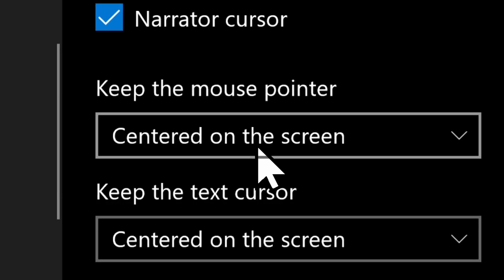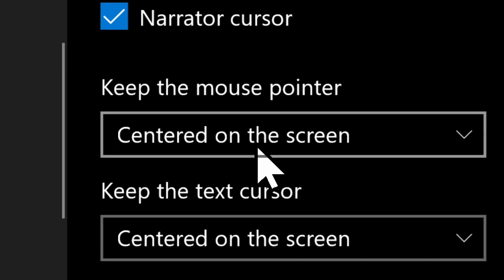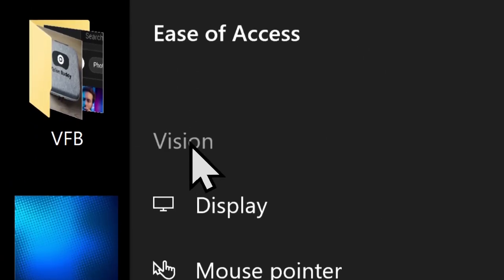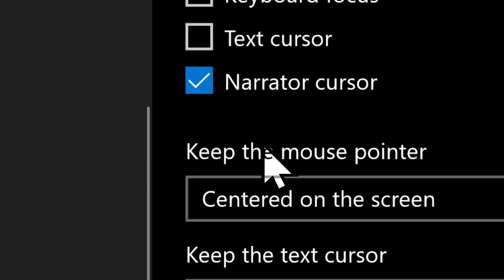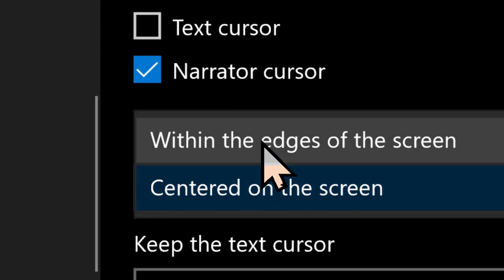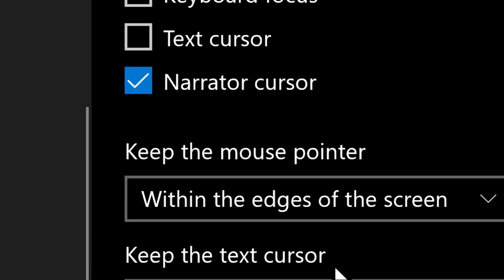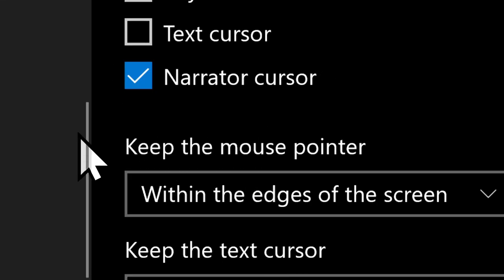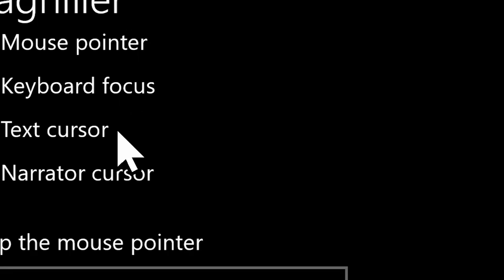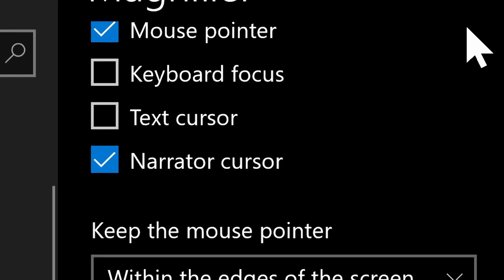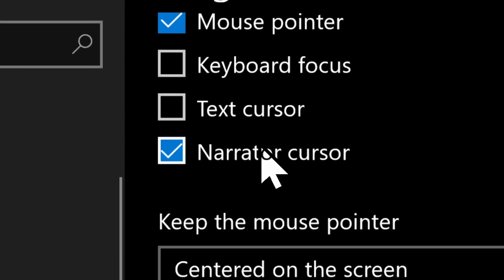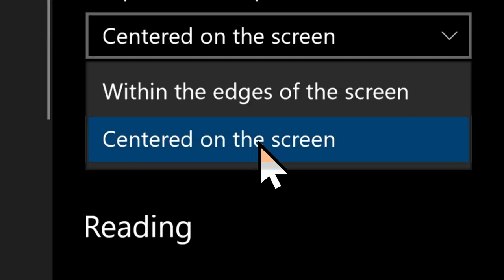This next section is also a new addition. Keep the mouse pointer. Right now I have it set to centered on the screen. So when I move left or right, my mouse pointer stays in the center until I get to the edge there, and the window moves around it. But you can change this to the more traditional way, to within the edges of the screen. So now the window only moves when my mouse pointer gets to the edge and I kind of push the screen over or push the screen up or down. So this is more the traditional way to use it. But I tell you, once you try centered, it's hard to go back. And you also have the same adjustments with the text cursor.